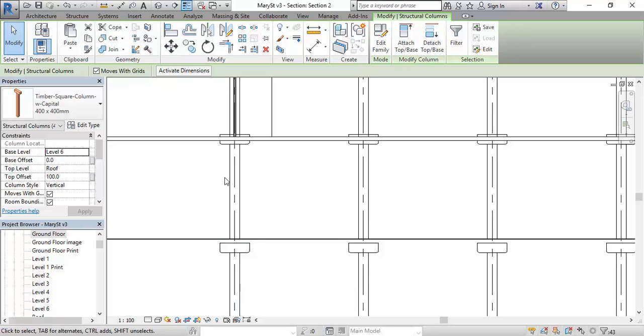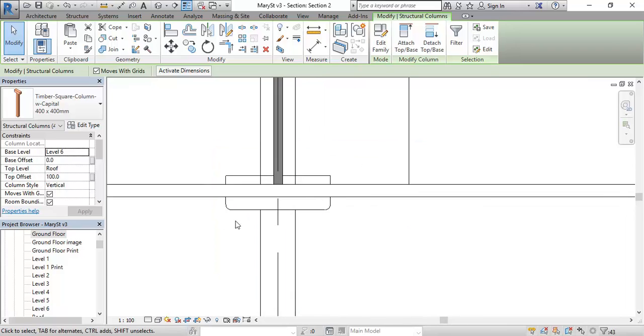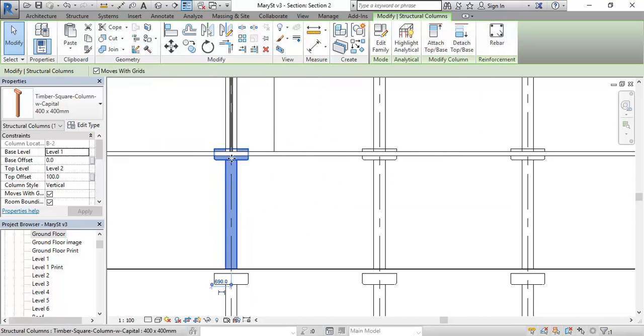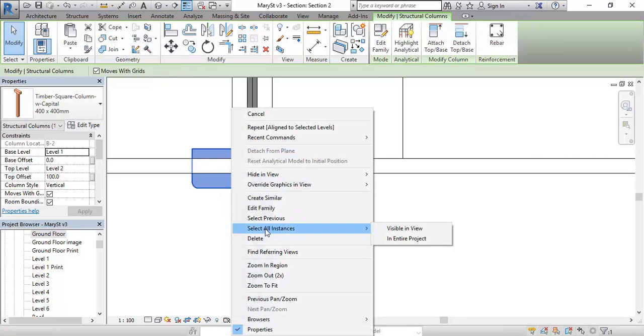Now, it's an easy thing to fix. This is actually done for a reason. Again, it can be really helpful to have it done that way. But I don't want that extra height. So by just selecting one column again, right-click, select all instances, in entire project this time. I want every column.